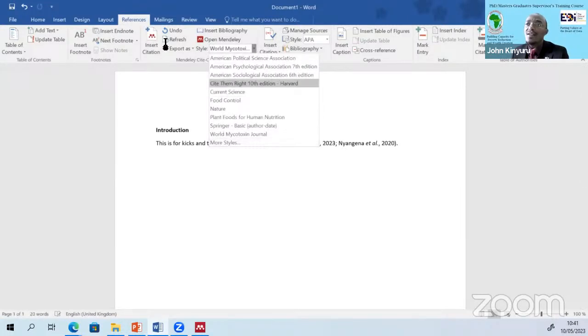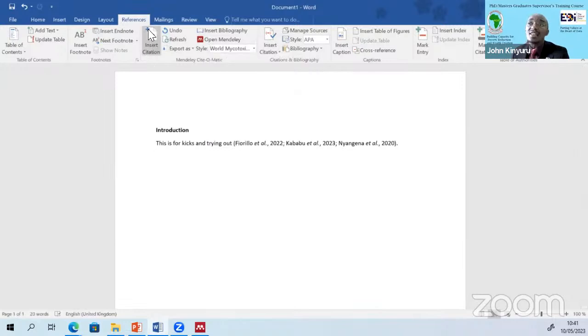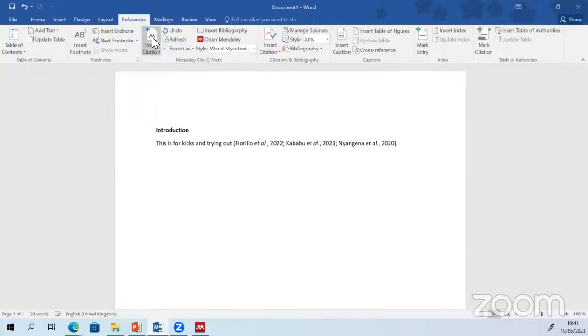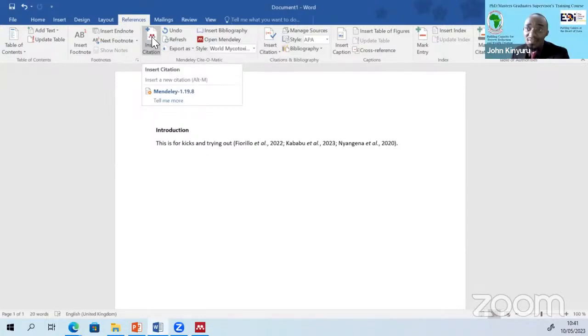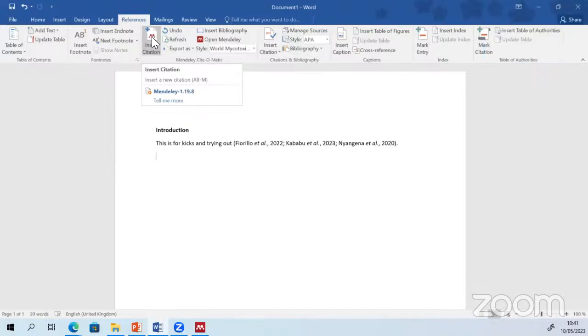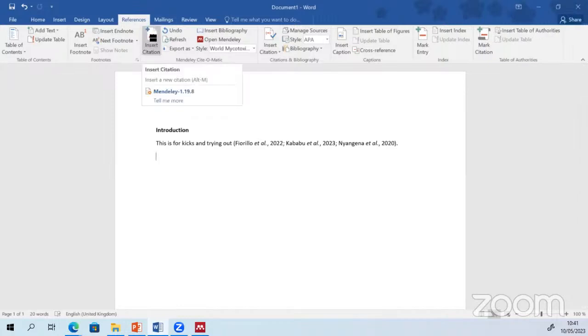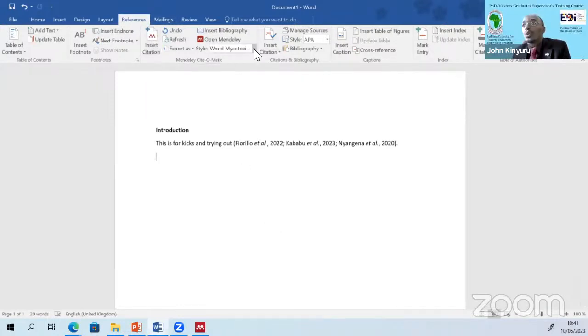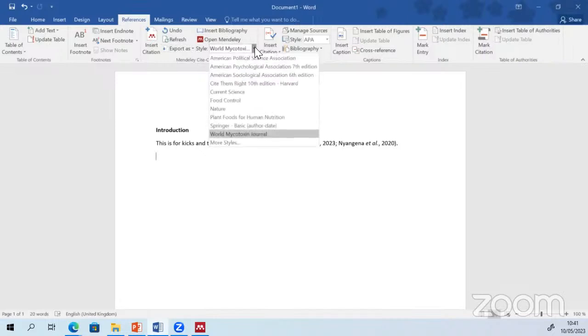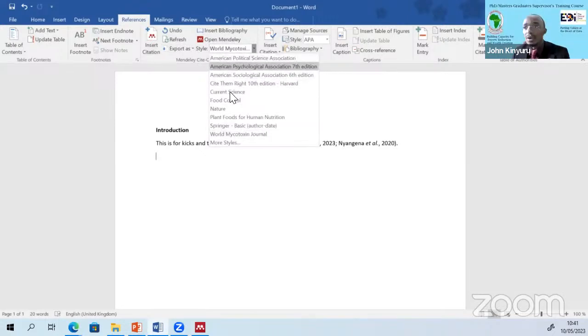So did you add the Mendeley plugin? Yes. So you can see insert citation. In fact, can you see it comes as an icon? Cite with Mendeley. It's just one single icon. Yes, okay, it's the same. But you have it. Yes. Good. So is there something like style? Yes, I have the style. Good. So you have it there.